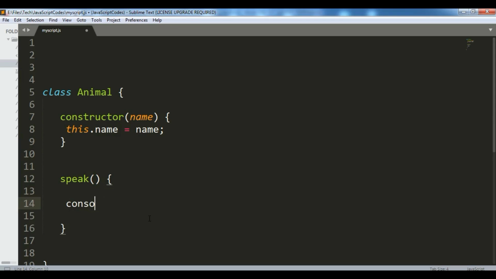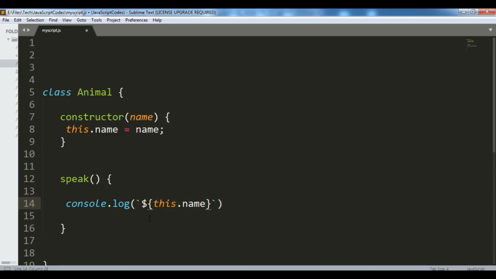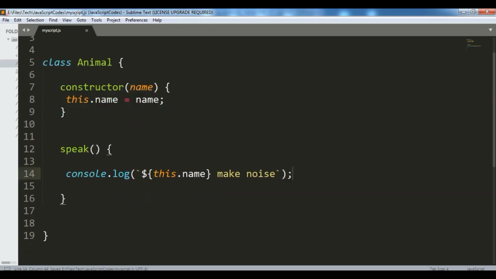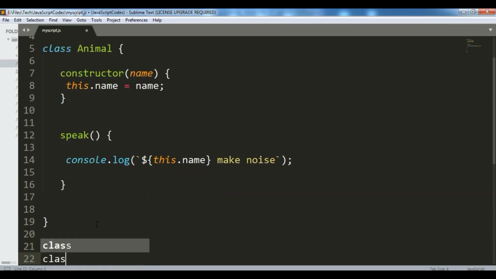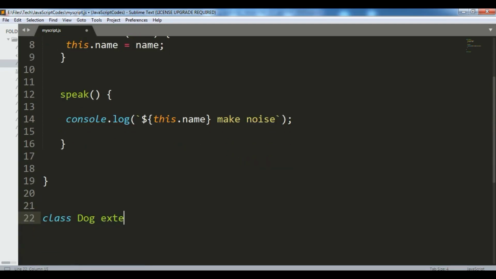In this speak method I'm going to say console.log, and let me use backticks. So this.name makes noise. Okay, so now this is our base class. Now we are going to create another class that extends from this class. Let me call it Dog, and you can use extends for class inheritance in JavaScript, and I want to extend from the Animal class.